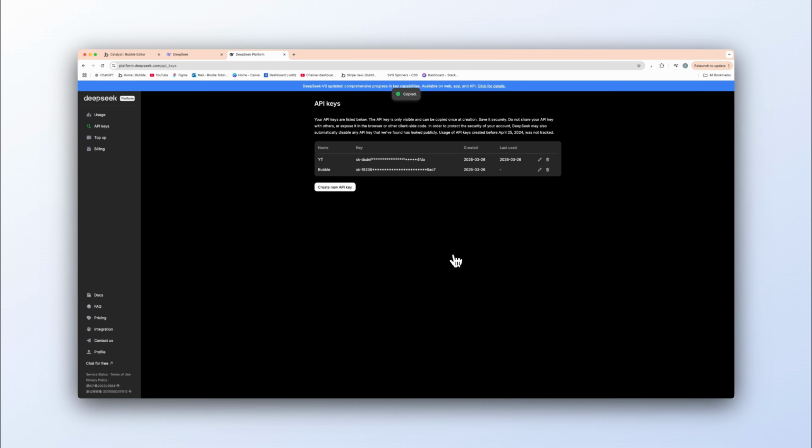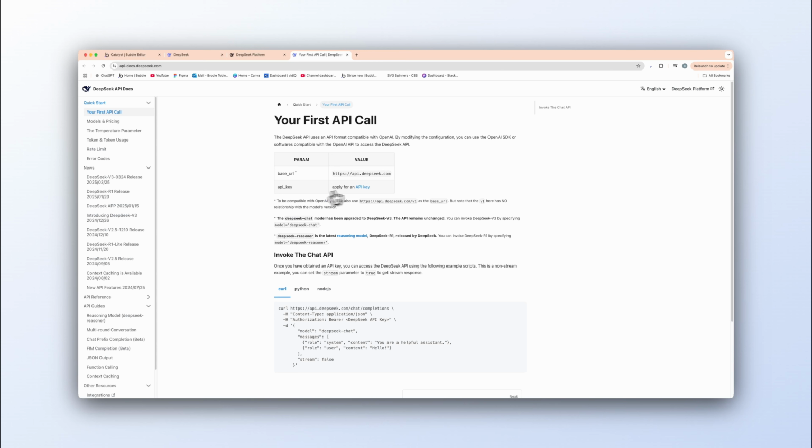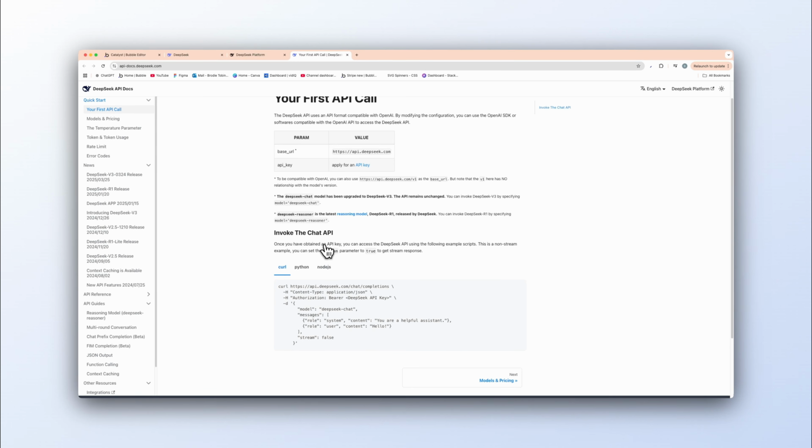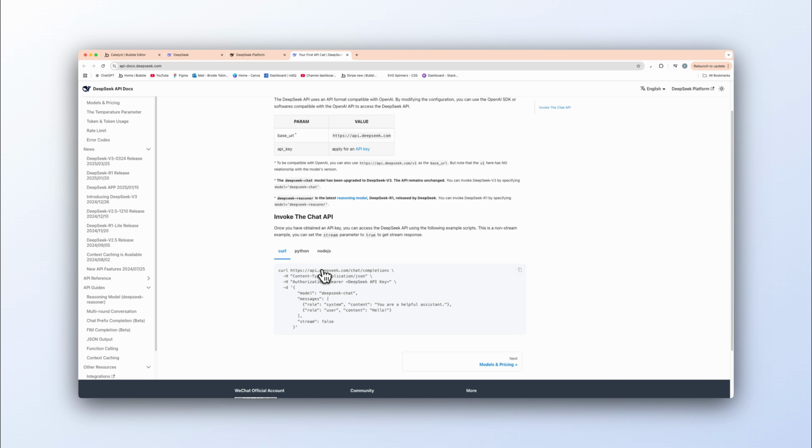Once that's done, we need to move over to the documentation and see how we configure and set up this call in Bubble. So bottom left of the screen here, we have the docs. Let's go docs here, and this will take us to another page. So we have your first API call, and as you can see here, it says invoke the chat API. This is exactly what we need. And as I said, it's much like OpenAI. It's got all the stuff we need in this JSON body here. So let's get into it. Let's go back into Bubble and let's set it up.